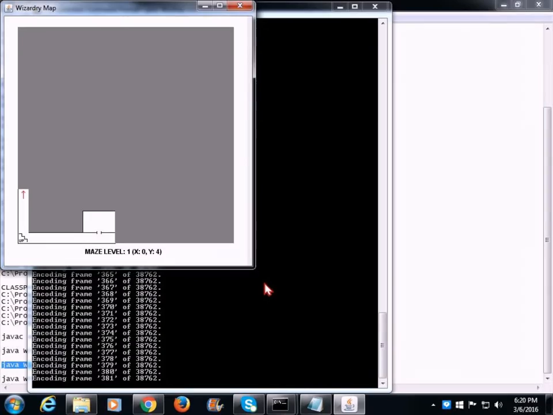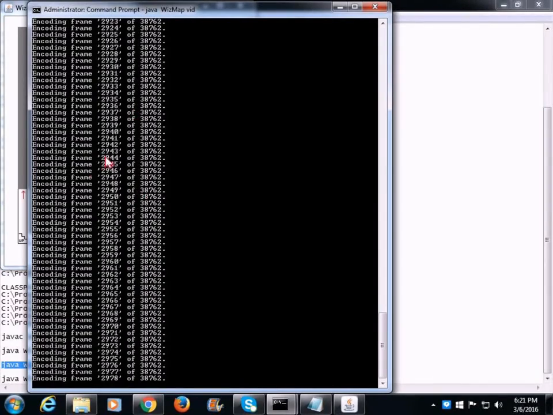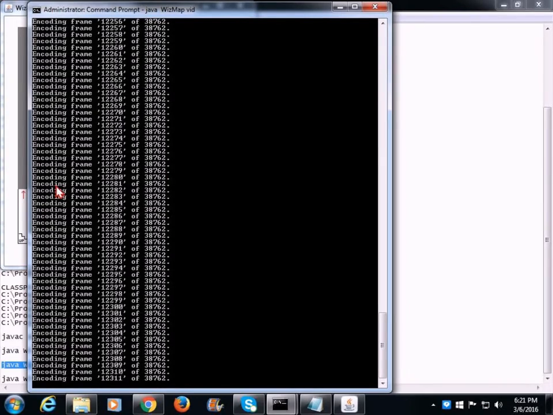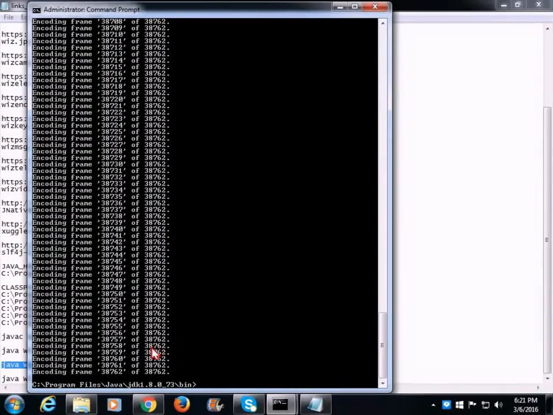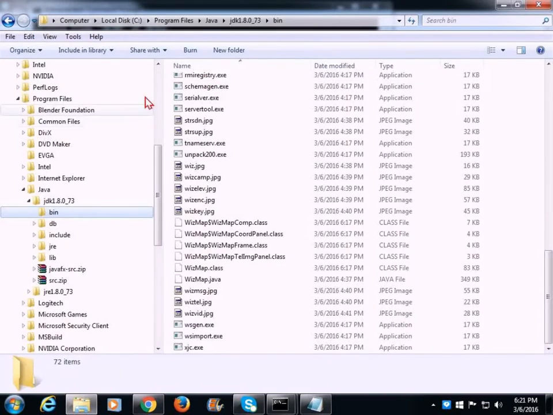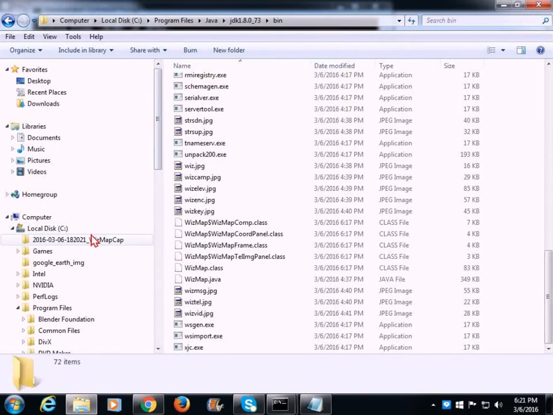All right, and close the window. And you will see some output here. Now this is the command prompt telling you that it's creating your video, your captured video. As you can see, it's encoding frames and letting you know the progress, so go ahead and let that run its course.